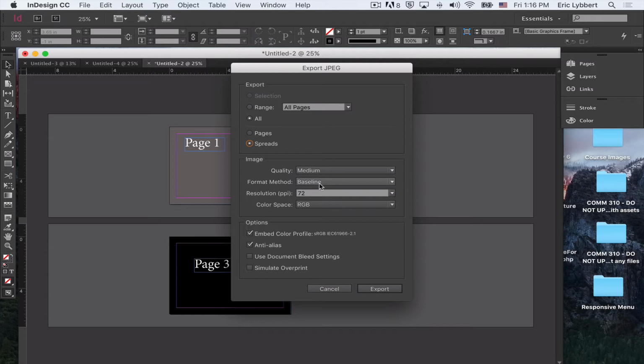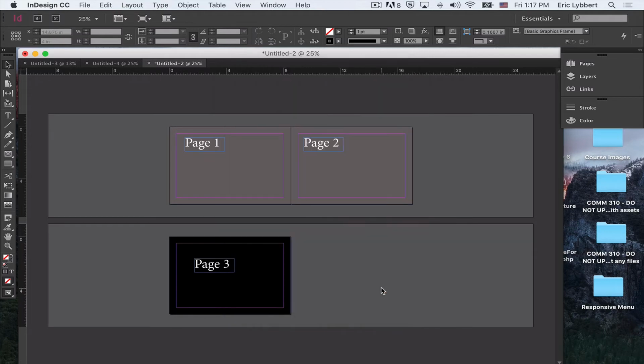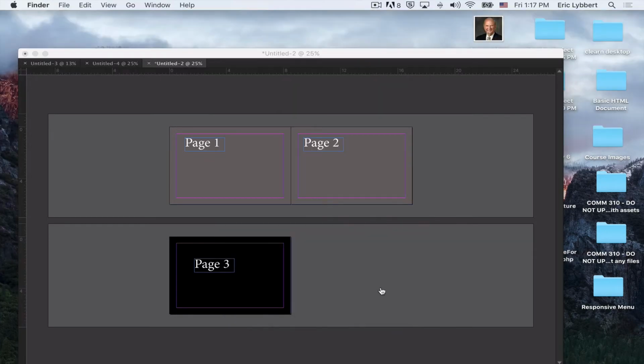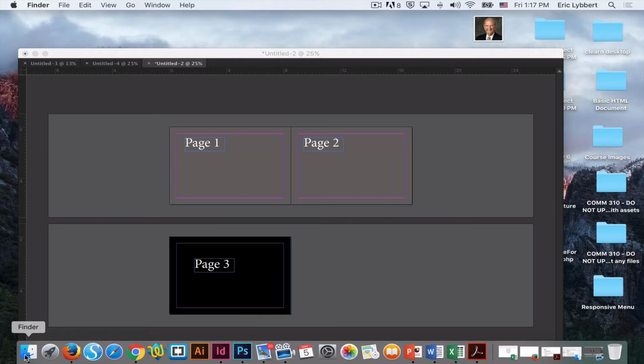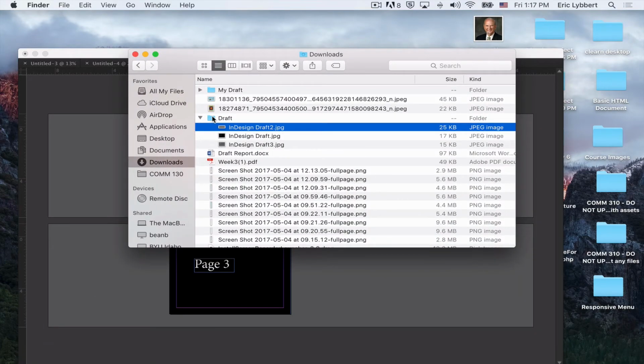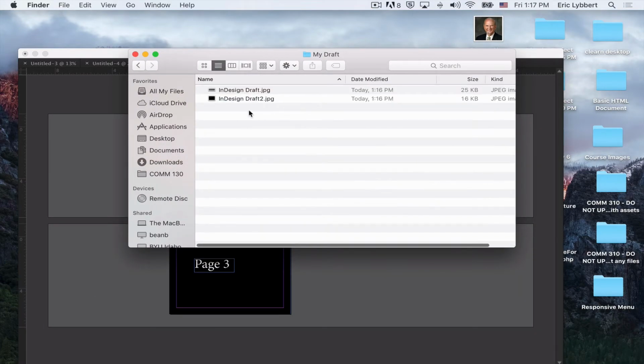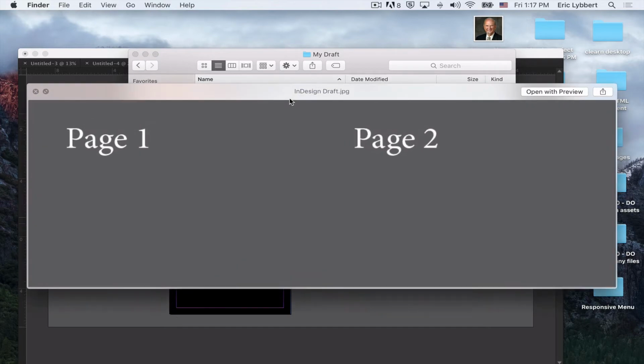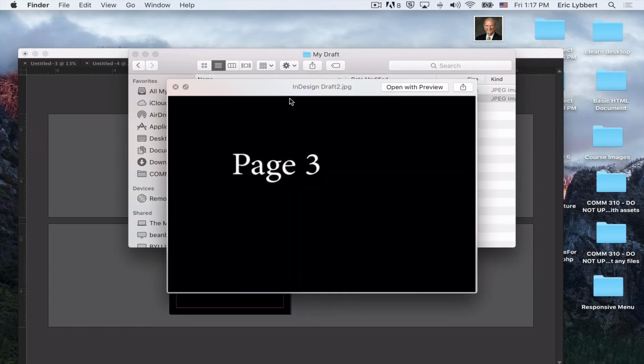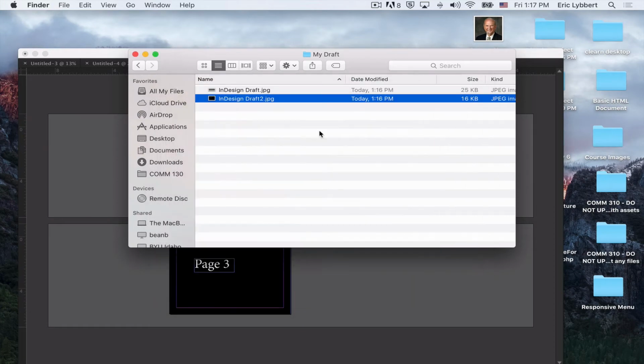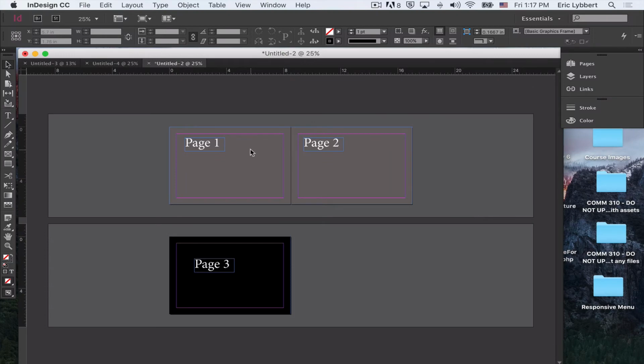Medium quality is fine, baseline's fine, 72 in RGB, that's great. All that stuff looks great, and then we're going to hit export. Once we've exported, we're going to open up that folder, and we've got my draft over here, and it gives us both these images. We've got our spread with pages 1 and 2, and then our third page over there that's a single image.